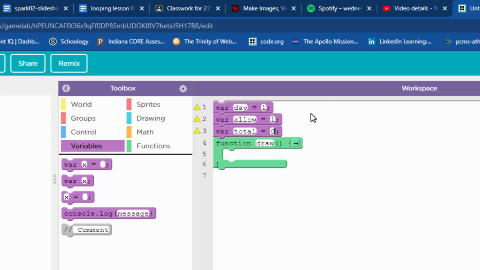We're going to create three variables. And again, if you need to pause the video right now, go over to your tab where Game Lab is, create those three variables, look at them: day, allow, total, and day is one, allow is one, and total is zero. Go do it. What are you waiting for? Okay, you're back. All right, now, the next thing that we're going to do, we're going to keep this draw loop here, and this is kind of the newish thing. Yeah, we didn't really talk about it in any lessons, but you may know about it.